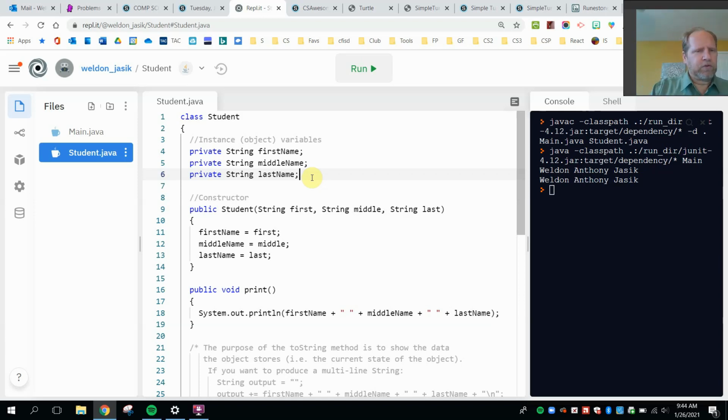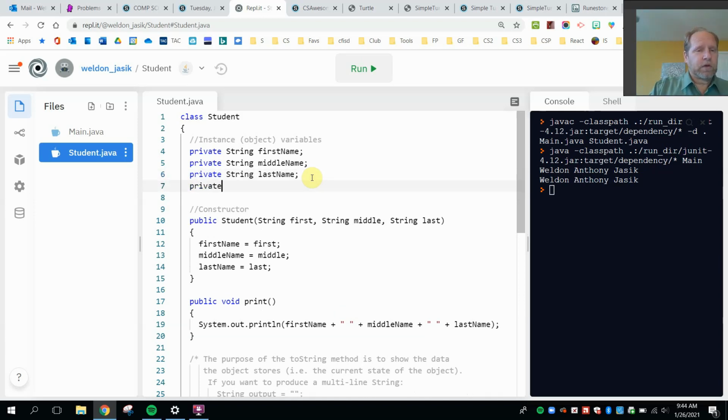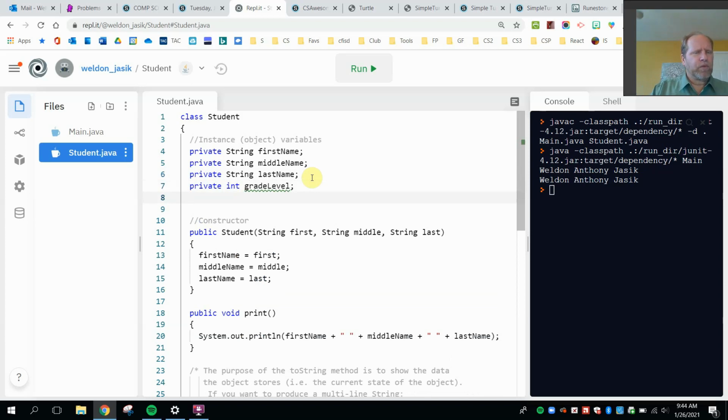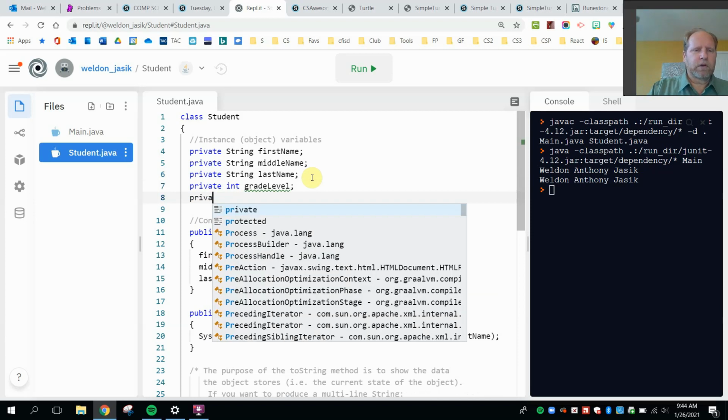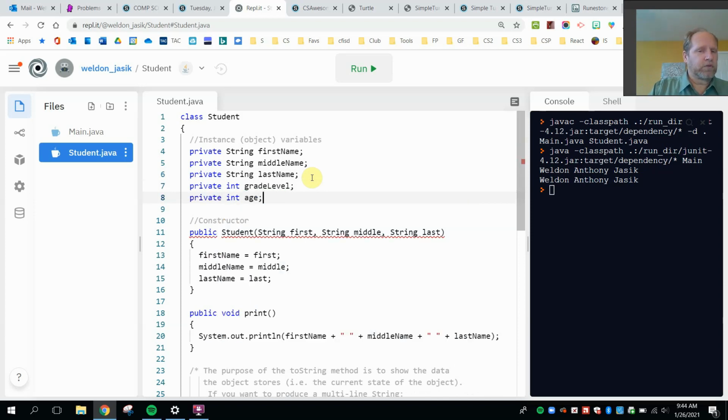So here I'm going to make 2 more instance variables. I'm going to make the grade level. And that's a good variable name. If you just put grade, that's okay. But grade, when you first hear it, makes you think of like a numeric grade, like you got a 95 on the test. So grade level, I think, is better. And then the age, once again, will be our other variable. Once again, make them all private.